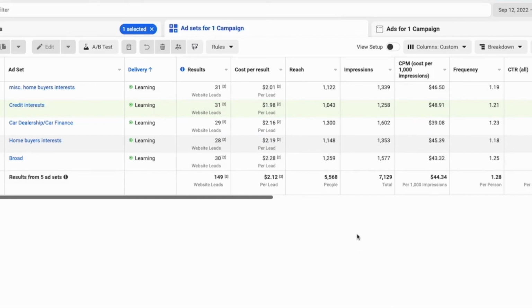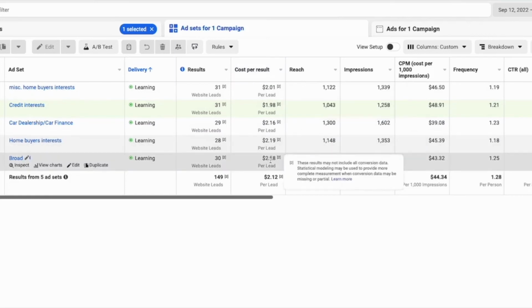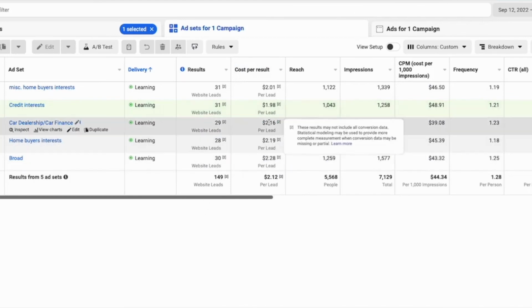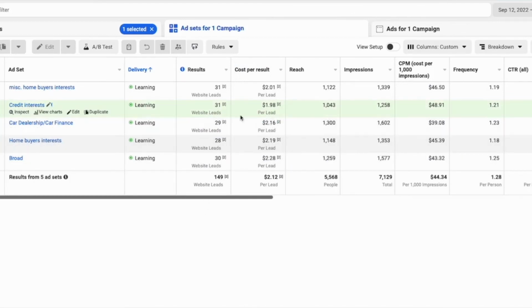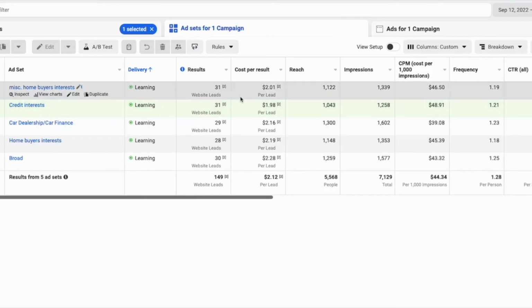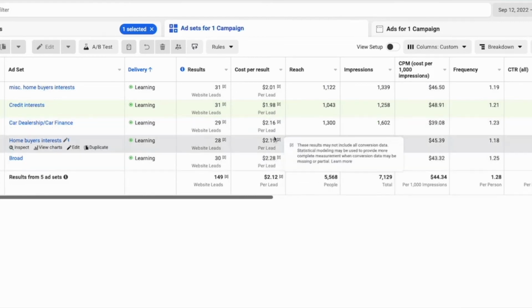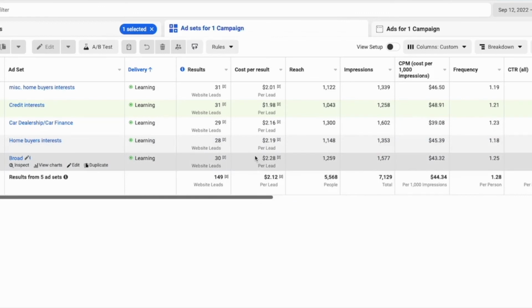So an easy way when you're testing to determine what you're going to scale up and what you're going to kill is, a simple way, just looking at cost per result, right? So if we're optimizing for leads, what got us the cheapest leads? So the credit interest got us the cheapest leads at $1.98. And behind that was the miscellaneous home buyer's interest, which got us our leads at $2.01. And the next was car dealership and car finance at $2.16. Then home buyer's interest at $2.19. Then broad at $2.28. All of these are pretty decent prices. So none of them, even the $2.28, is too bad, right?